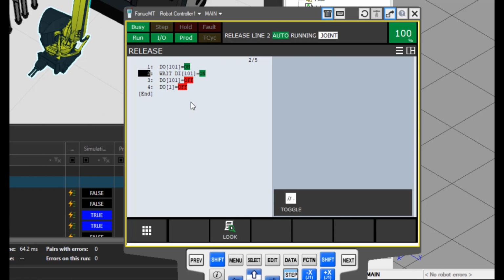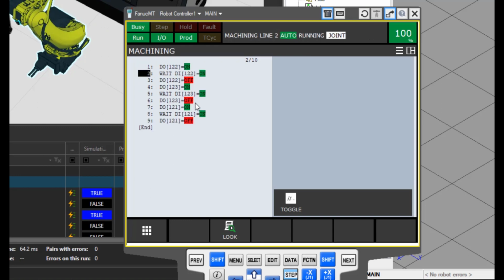This is the end of our exercise. You have now learned how you can post-process a program and run it in RoboGuide.